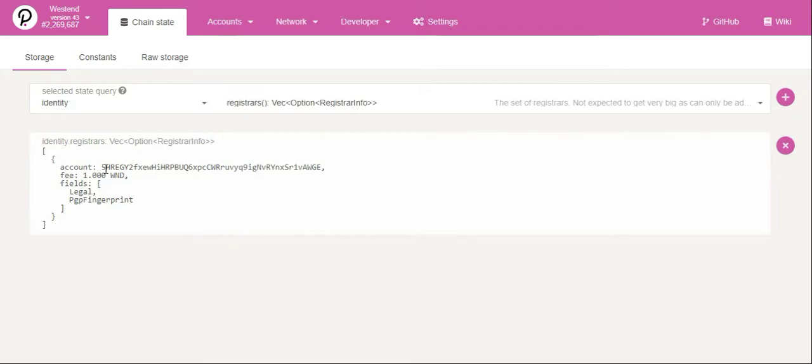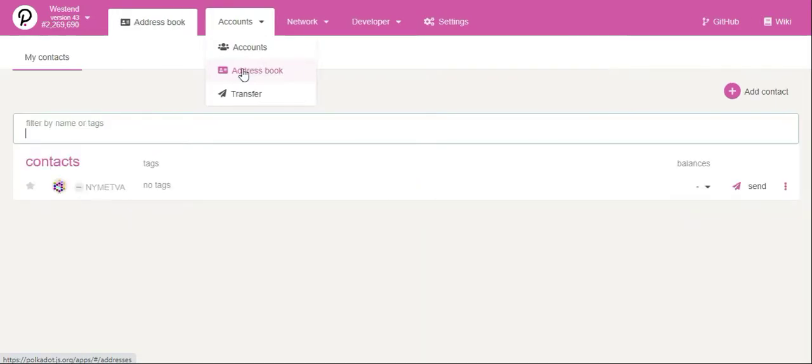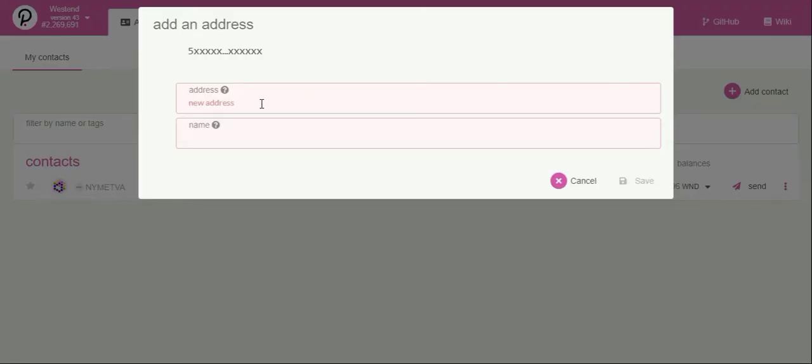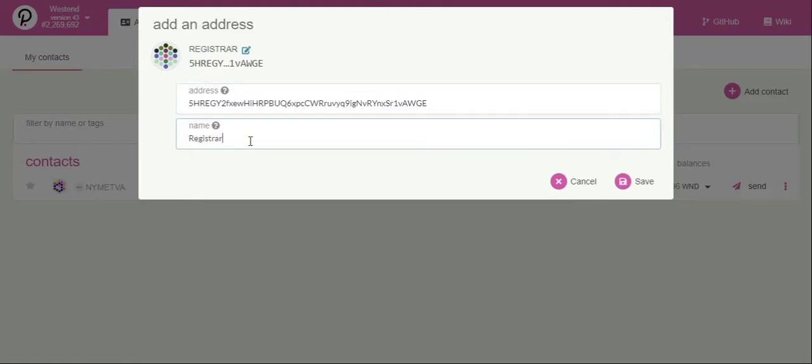Now you can see that there is one registrar on Westend. Here's his address. He charges 1. We're going to copy this address. We're going to go to the address book. We're going to add him as a contact. Put in his address right there. Name it whatever. Save that.